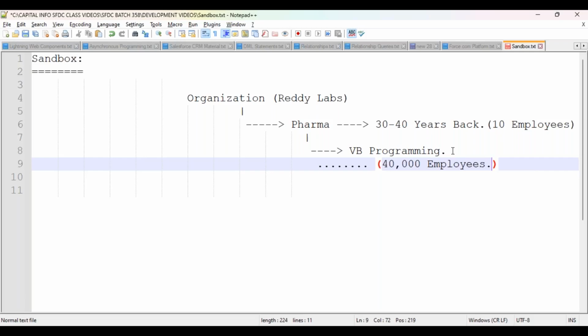They have expanded their business to various countries. They have started so many R&D centers in different locations. They have recruited so many employees to do research on various diseases. Some people are working in the R&D center, some in sales, some in production, some in service, and some in marketing. So many people are available here.